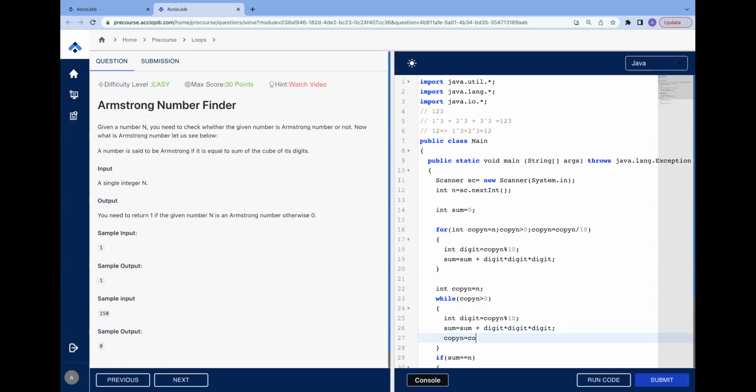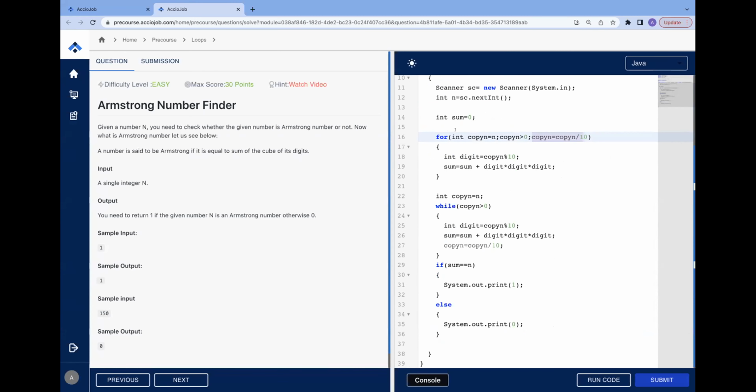Copy n equals copy n divided by 10, because that's the operation that is getting skipped. Okay. So for all those who want to understand the difference between for loop and while loop, there's no difference. There's just the extra 2 lines of code. We did the exact same copy paste here. We write a while loop here.